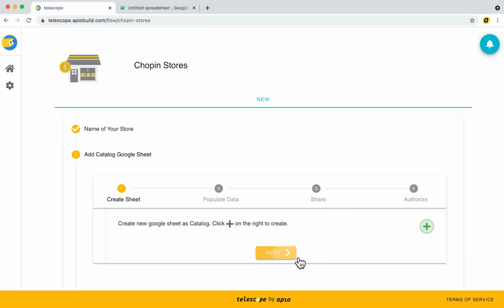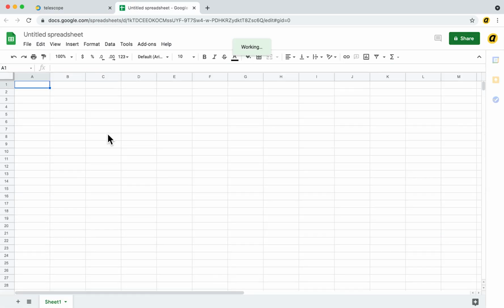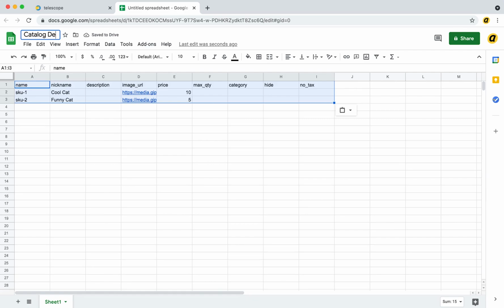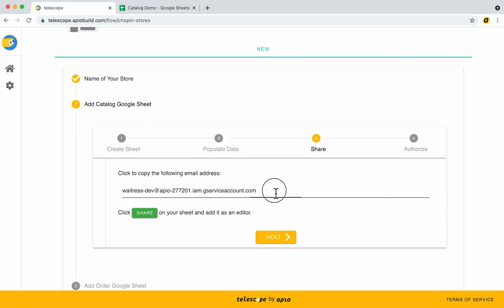Click the plus sign to open a new Google Sheet. Click the copy sign to copy the example data. Paste the example data to the Google Sheet. Then share the Google Sheet with us. Click the email address field to copy the address.